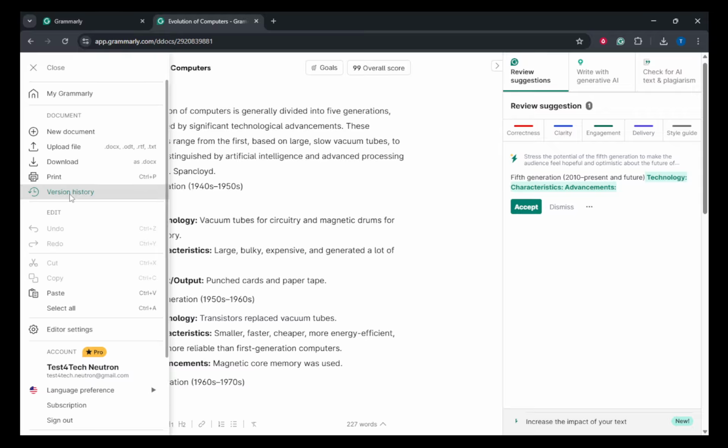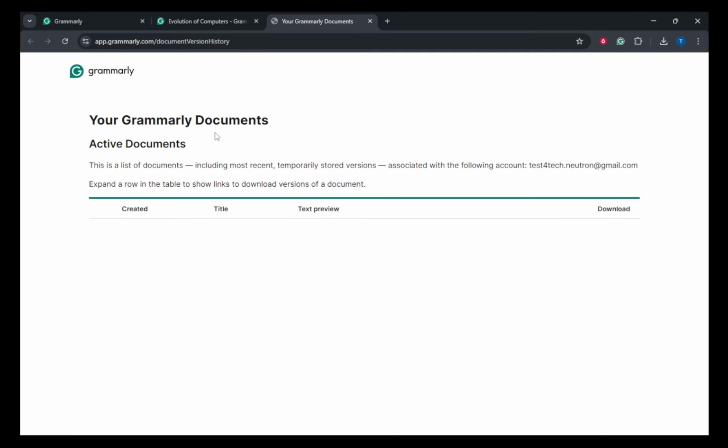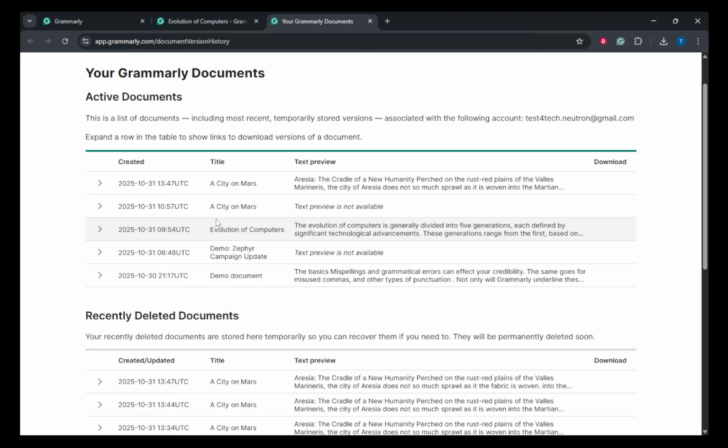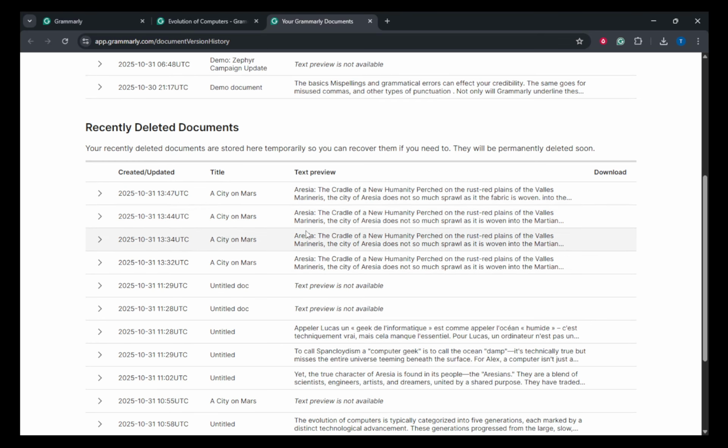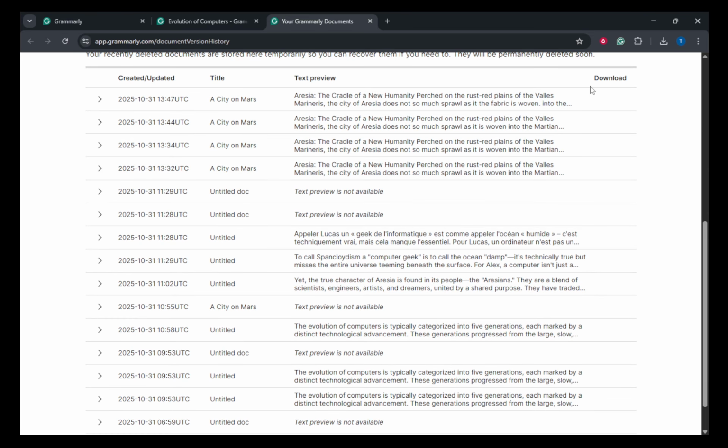This will take you to a list that shows all available versions of your document. Browse through this list carefully and select the version you wish to restore. Grammarly makes it easy by letting you download all available versions of the document. Pick the one you need, and it'll be restored, giving you peace of mind knowing your previous work isn't lost.